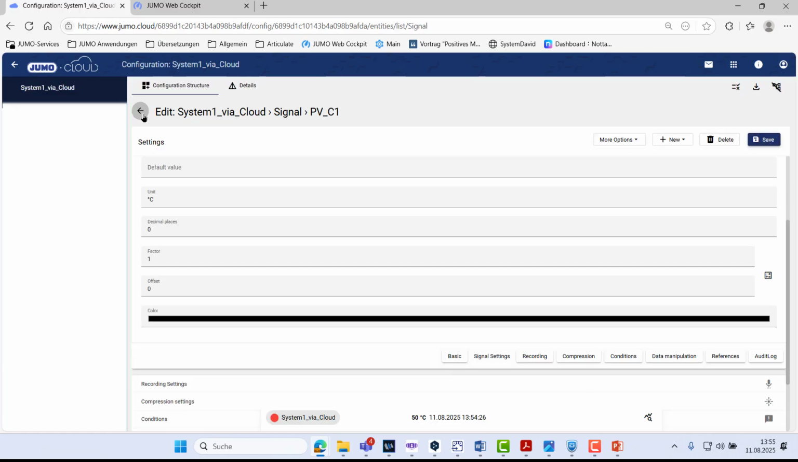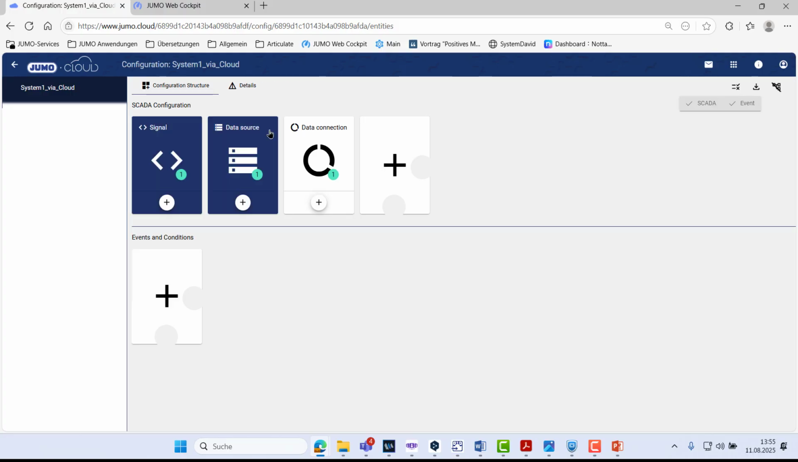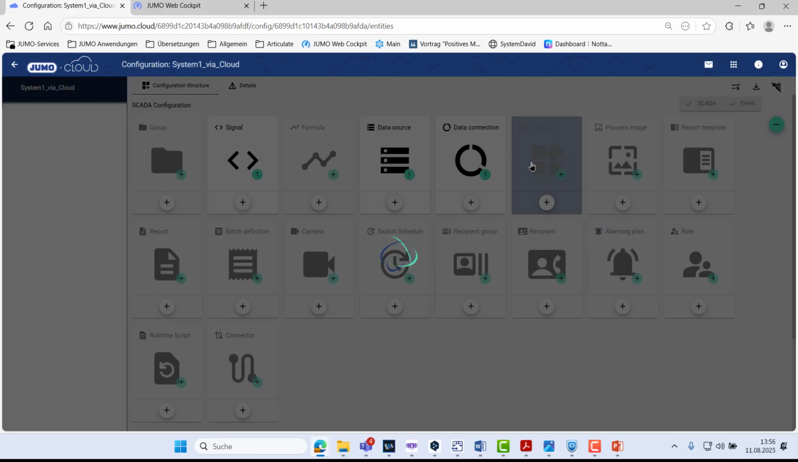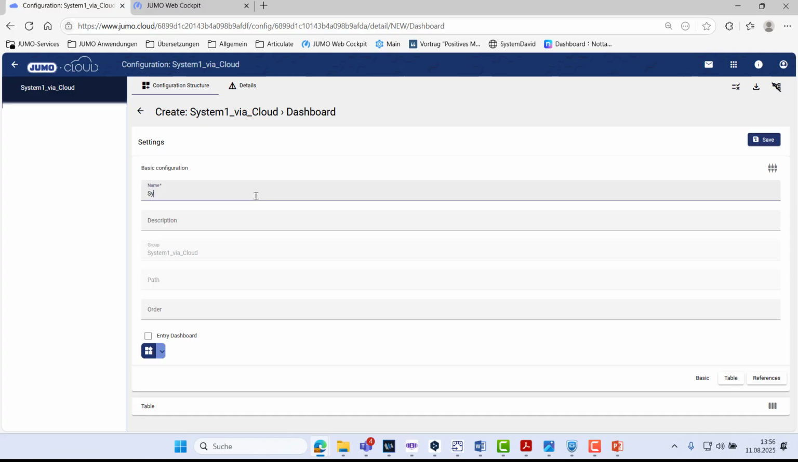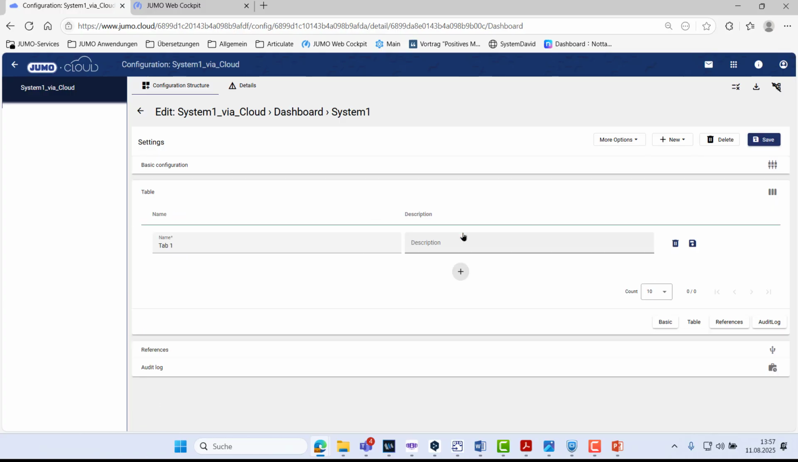I will now create a dashboard, create a tab for this dashboard, and then place my actual value in this tab. I create the dashboard as follows. I name it and save it. I need at least one tab for the dashboard before I can place a widget in it. I create the tab and give it a name. I save the tab and then save the dashboard again.